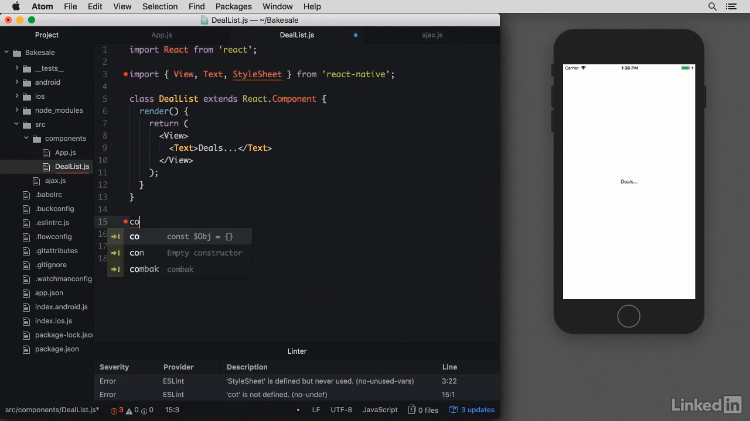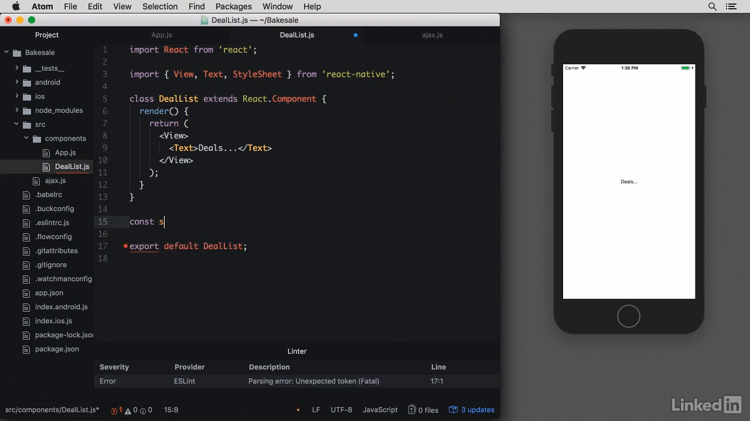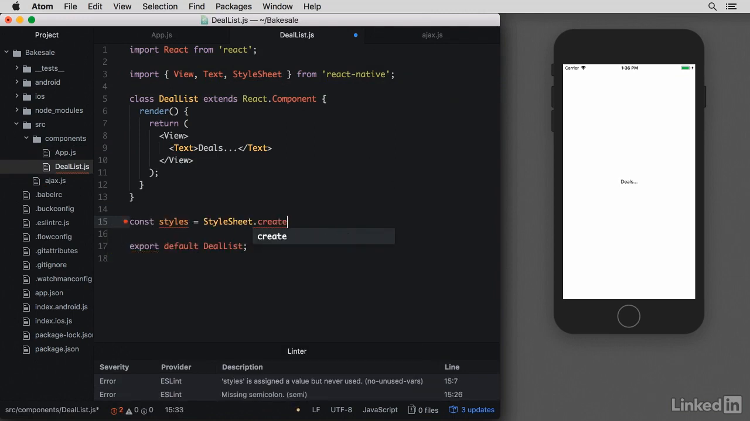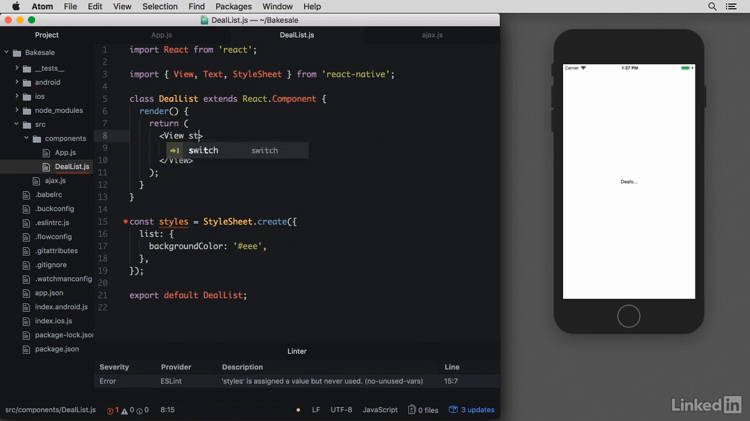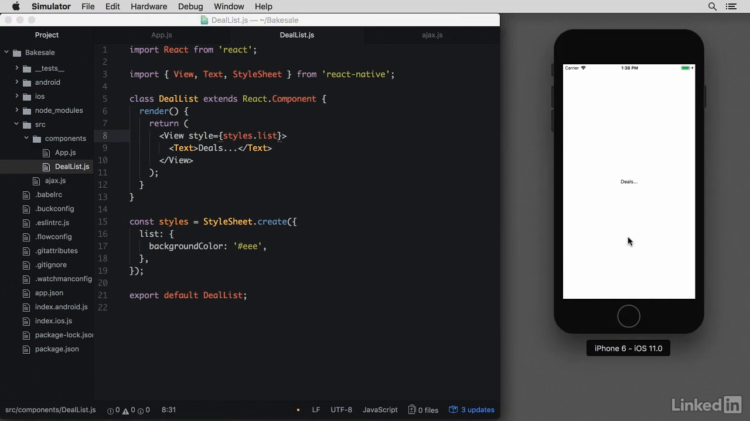I'll create a styles object here from StyleSheet.create. And in here, I'll introduce a list property. So this is the main list. I'll just give it a background color for now. Very light gray, just to make sure things are working. And I'll give this list to the view. So styles.list. Make sure this is working.